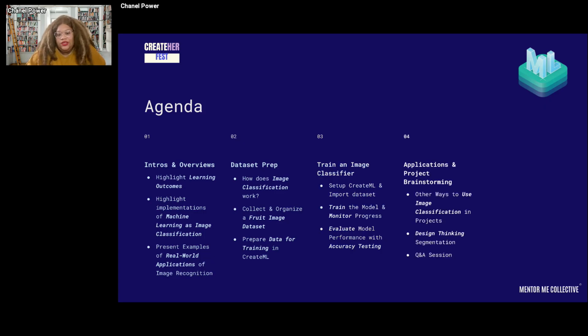Last, we want to lean into other ways that you can leverage and use image classification and design thinking. Hopefully we can lean into some other applications that you can do on your own as well, or maybe to expand projects that you're currently working on. And then live Q&A. So any and all questions, I want to let you know that I welcome. As you have questions, please feel free to drop them in the chat so that we can go back and revisit them.